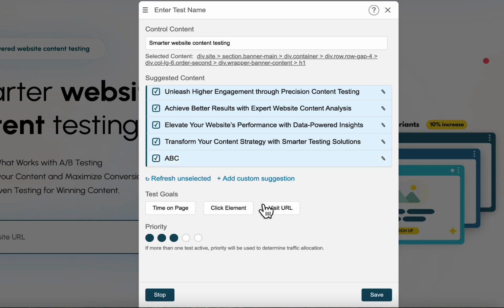Now we have 3 defined test goals right now. Of course, we're always looking to add more, but right now the key metrics are either going to be time on page. So for each visitor, how long do they spend on the page? And is that going to be impacted by changing this content? And so we will see the success percentage of increased time on page and how long that time on page was per test. So we can just simply select that there. Alternatively, we can choose click element.